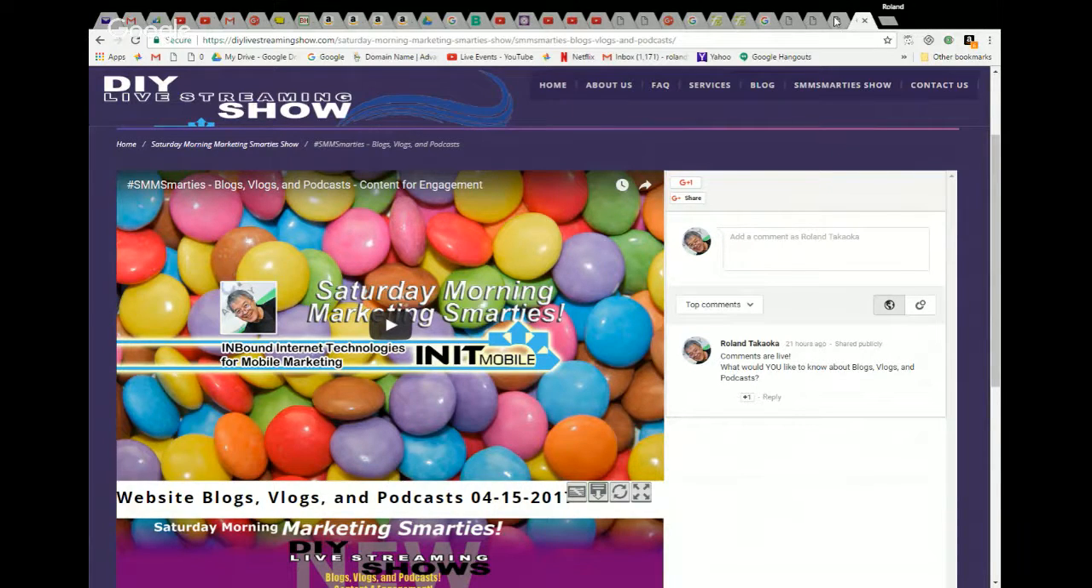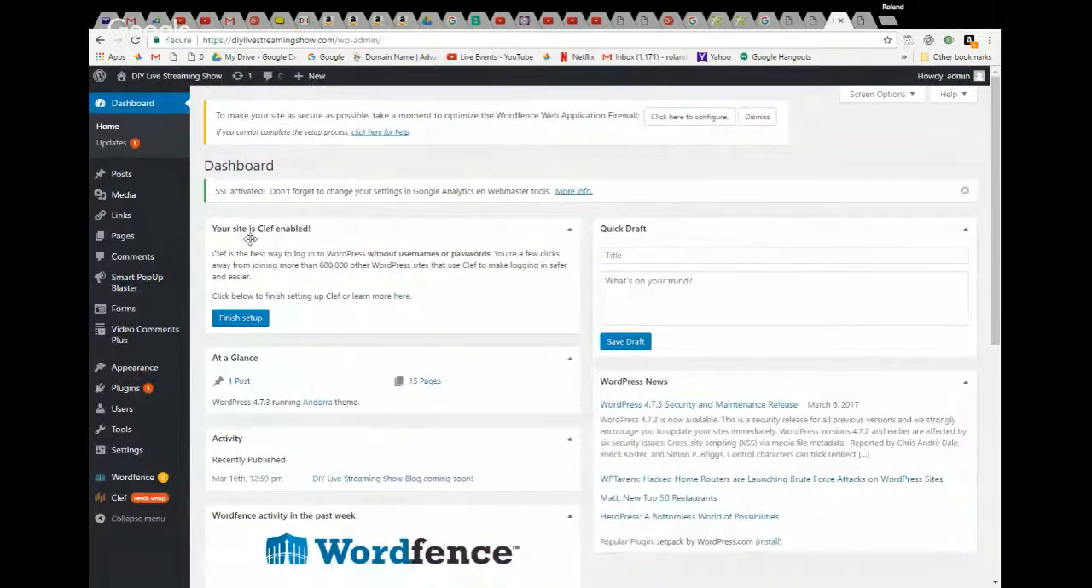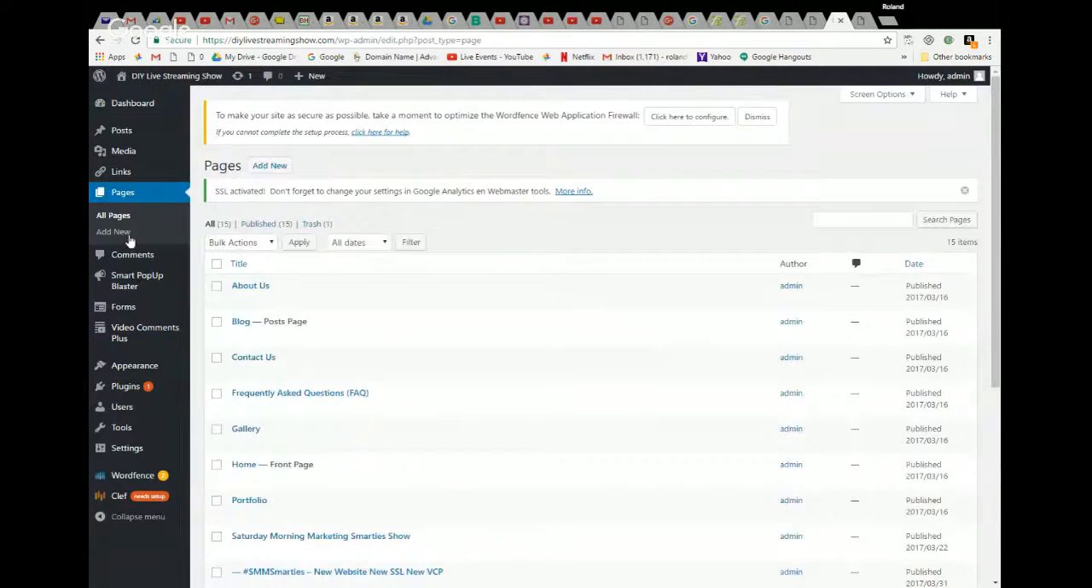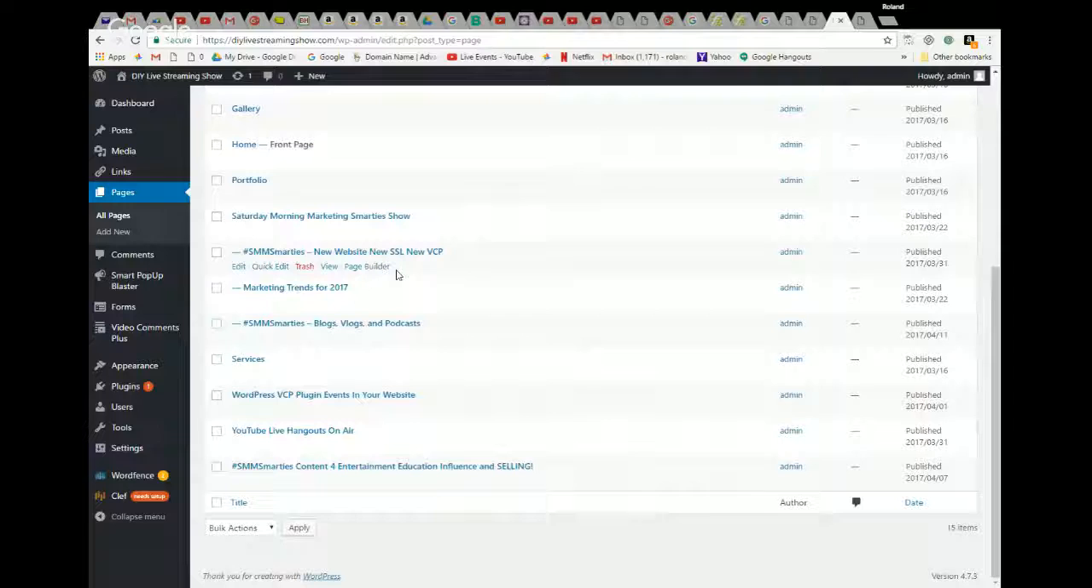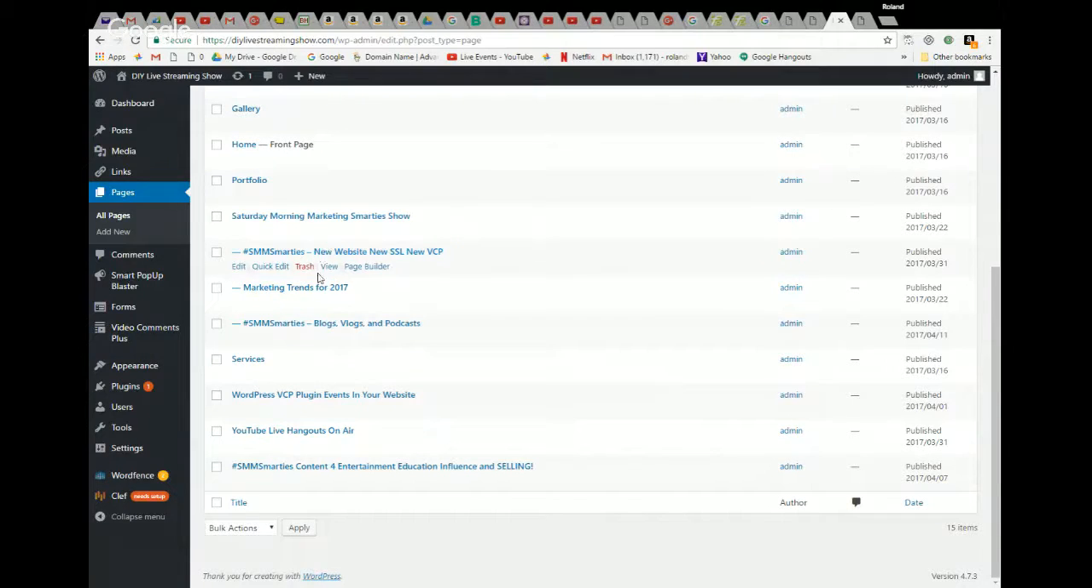But I'm going to go make an adjustment in my back end and show you what made a difference for me. Well, I've got my Smarties events lined up here, and if you can see this, it says Saturday morning marketing Smarties show right there. And then I've got these tabs below it that are indented as sub tabs of my page categories. Do you see that? Oh, yeah. Okay.